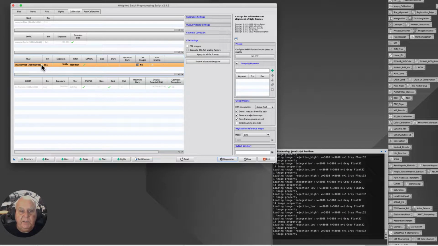Okay, let's go back to master flat, and we're going to select the same on your lights, CFA images. We're going to scale these too. We're going to keep separate CFA scaling factors, and we're going to apply to all of our frames. And so we're good to go there. So we've debayered, and we look good to go. If not, you'll get errors here, and you'll get errors when you run diagnostic.